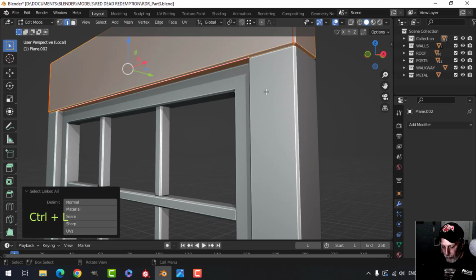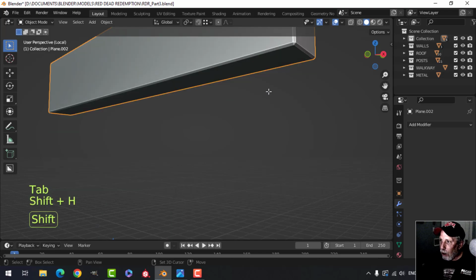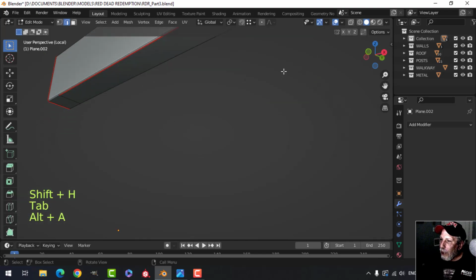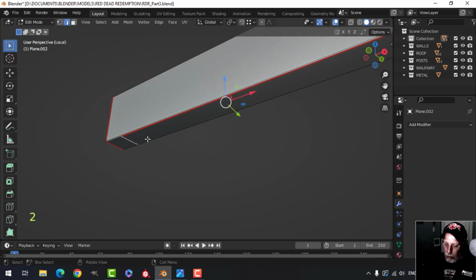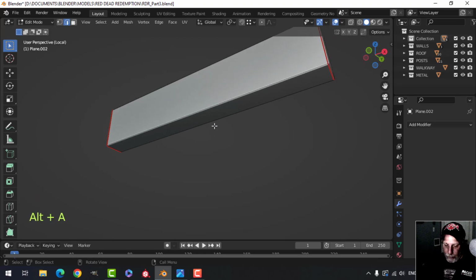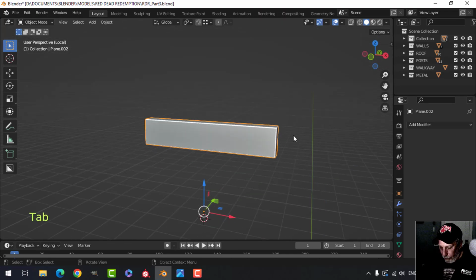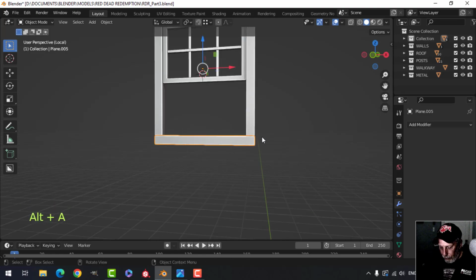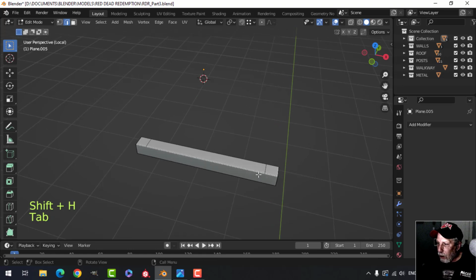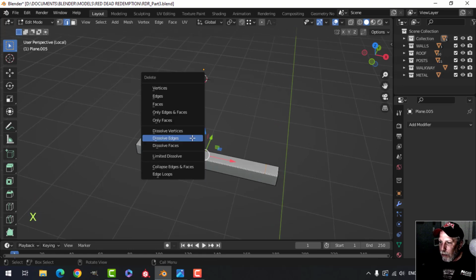Let's Shift H. No, it's not going to work. Okay, Shift H, and yeah, it didn't. Okay, yeah, okay, never mind. I've got an extra edge in there. That's good to know. X dissolve edges, and then now I'll grab that, Control E, mark seam, make sure. Okay, Alt H, good. Let's make sure I don't have any extra edges. I do on there. That's what I was getting at.